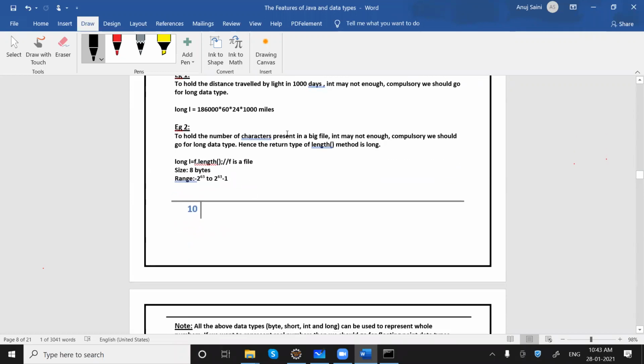To hold the number of characters present in a big file, int may not be enough. Compulsorily we should go for the long data type. For example, if we want to count the number of characters stored in a file, int might fail if there are that many characters in the file. So int is basically not going to help us. What we should use is long.